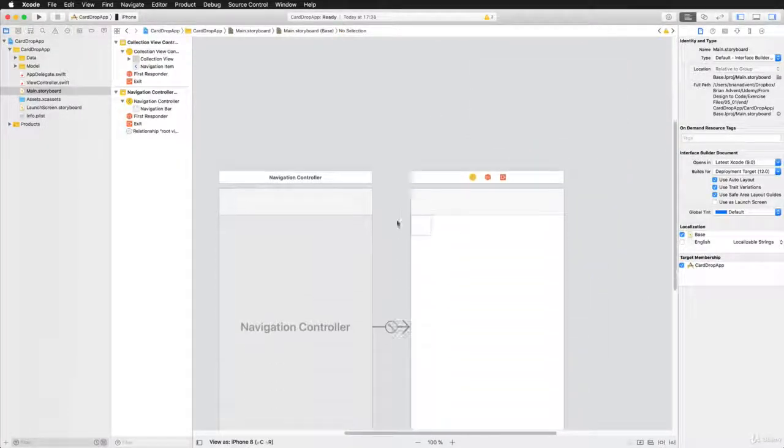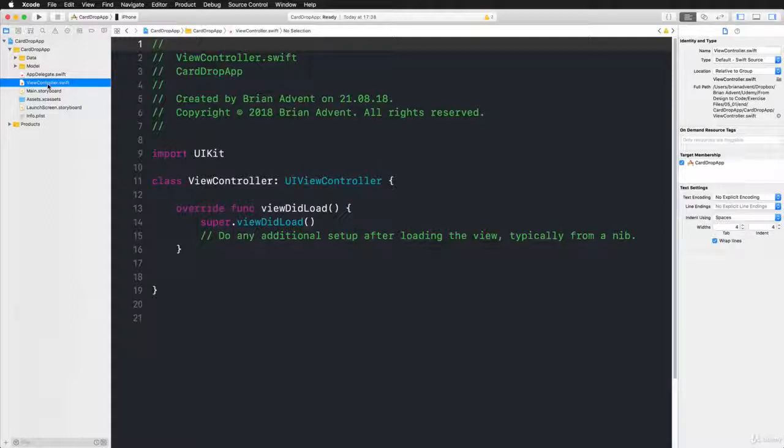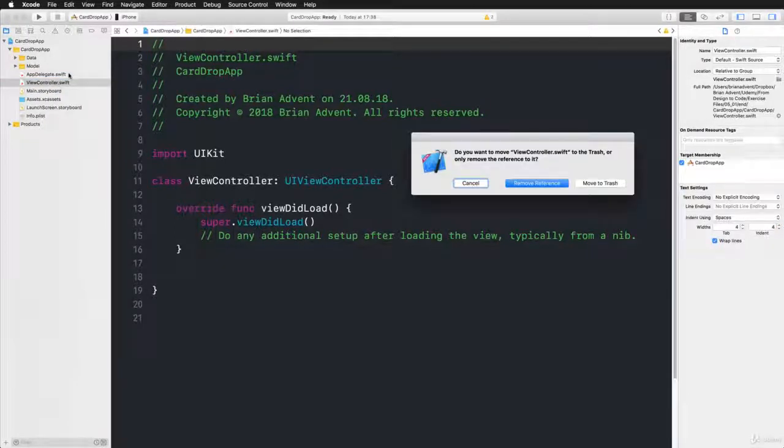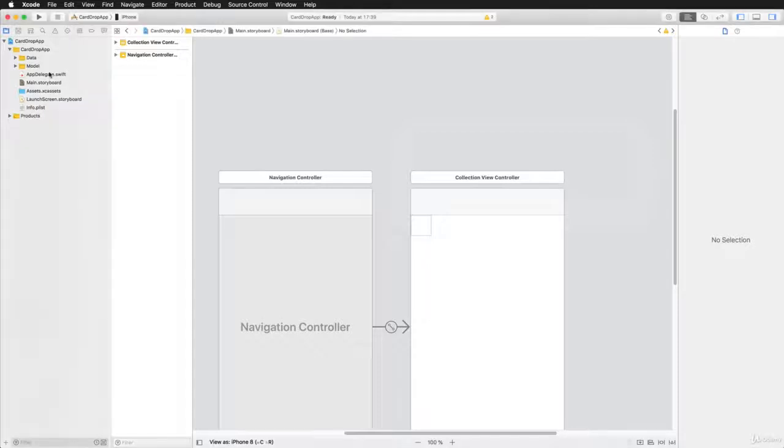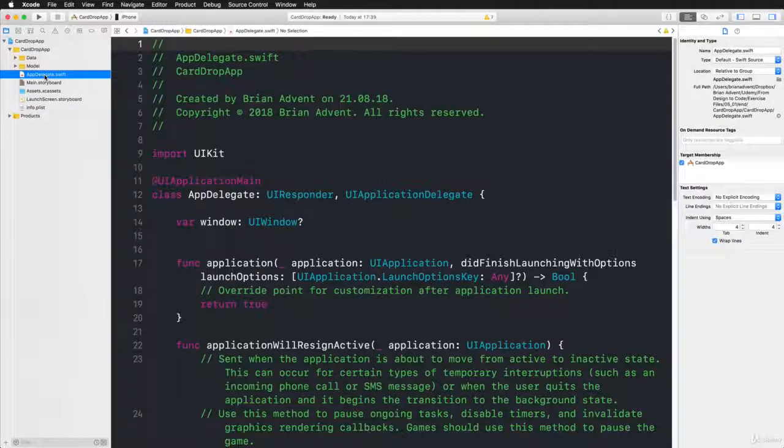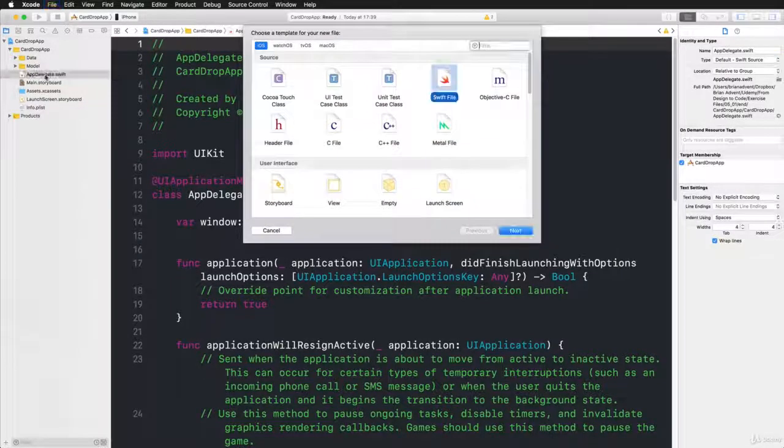And what we're going to do now is first of all get rid of this viewcontroller.swift file, since we're no longer using the view controller. So let's just delete that and move it to trash, and select also the appdelegate.swift file and press Command N on the keyboard to actually create a new file for our collection view controller.